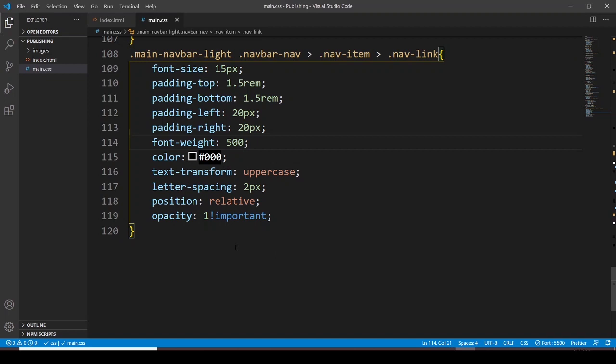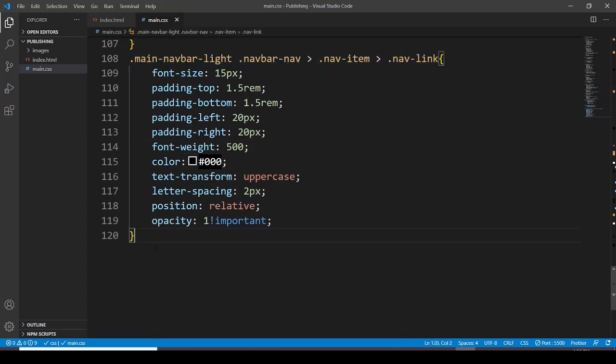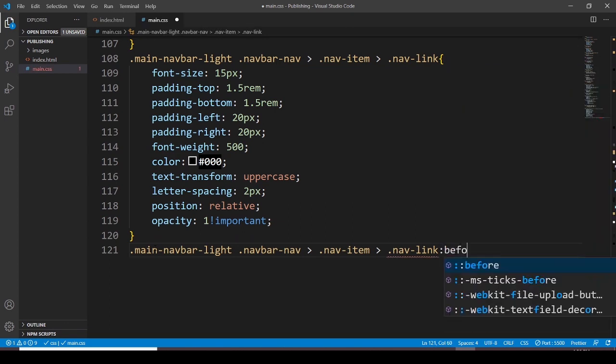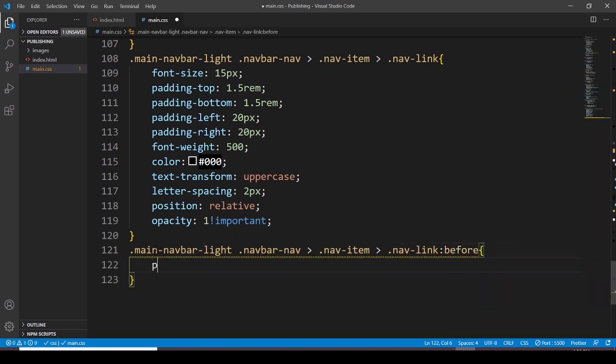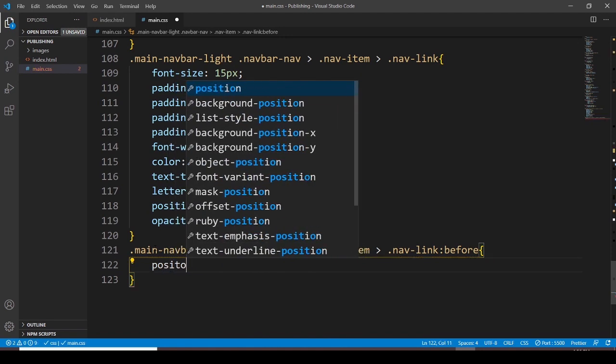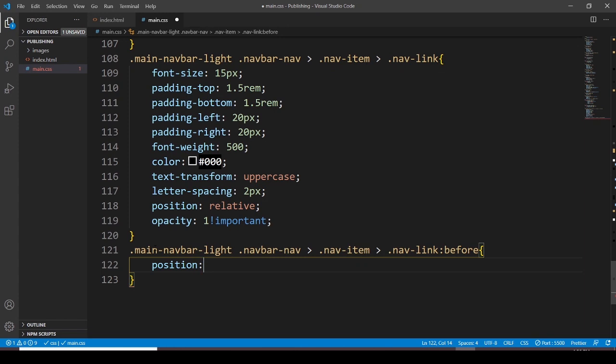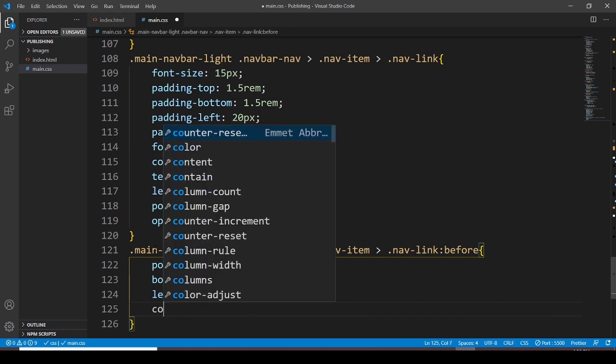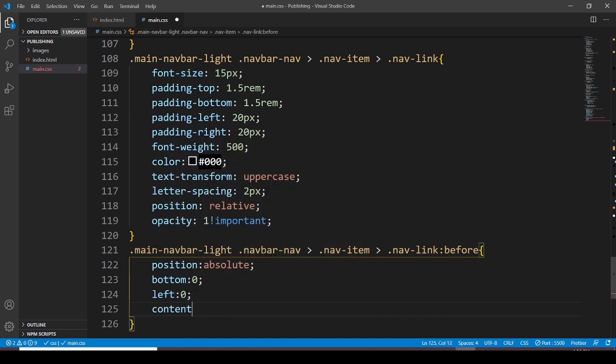Okay, now we have to use the same selector, navbar light, navbar item, and link. I would like to use the same selector. Let me copy this, paste it, and let's use a pseudo element before, and position, I made a spelling mistake. Position is going to be absolute this time, and bottom is going to be 0, left is also going to be 0, and the content, I don't want to have anything within the content.